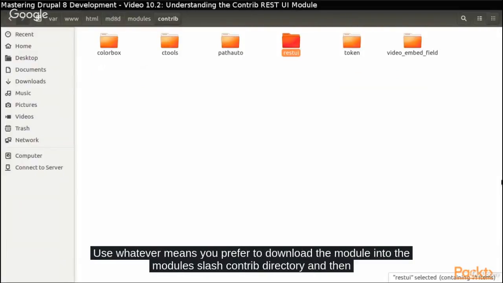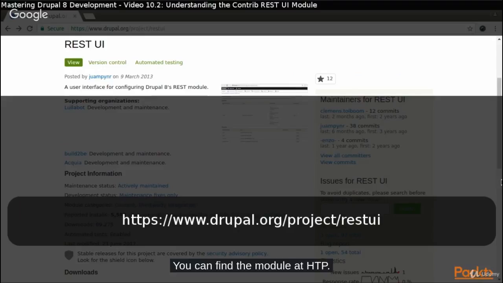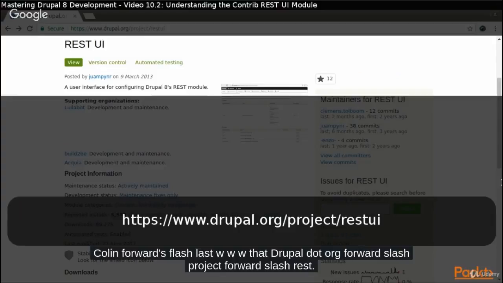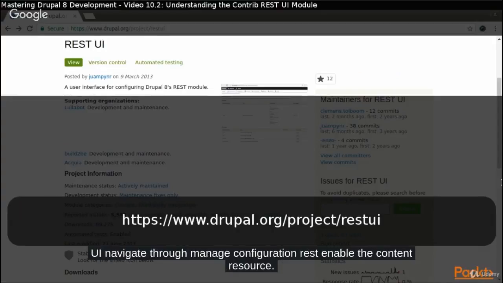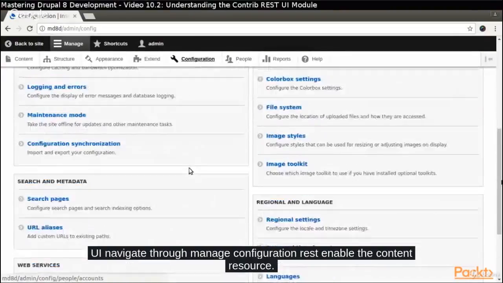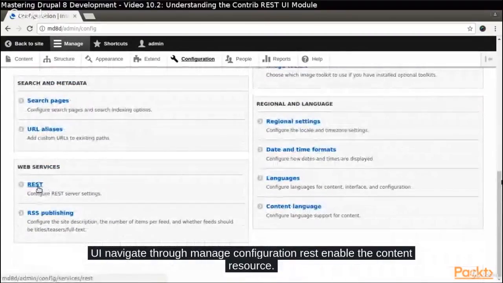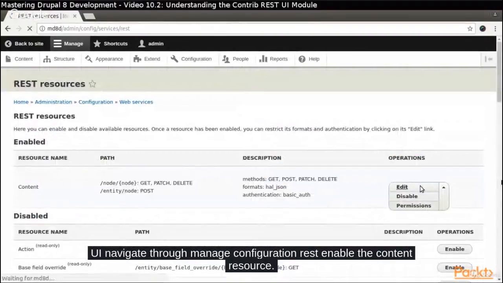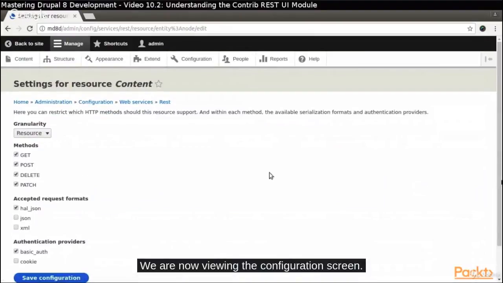Use whatever means you prefer to download the module into the modules directory. You can find the module at https://www.drupal.org/project/rest_ui. Navigate through Manage, Configuration, REST. Enable the content resource. We are now viewing the configuration screen.